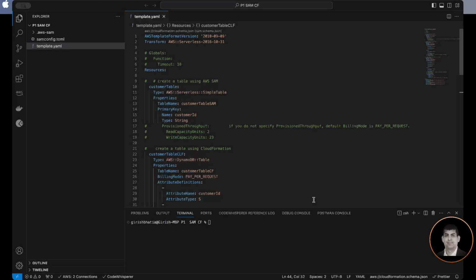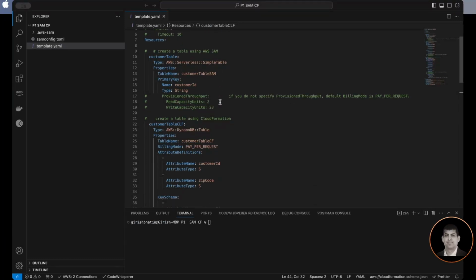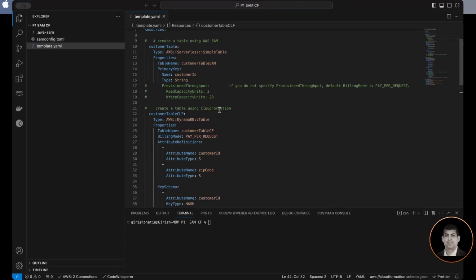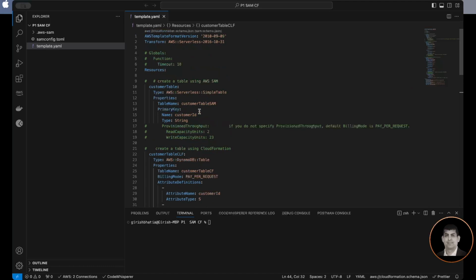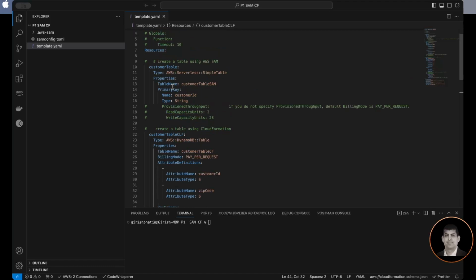I'm in my IDE, VS Code. I have the template.yaml file. This is the template that's defining the SAM and CloudFormation resources. So let's look at it. It's the same table that I was talking about. It's using the SAM AWS serverless simple table, the customer table SAM. I got the customer ID.